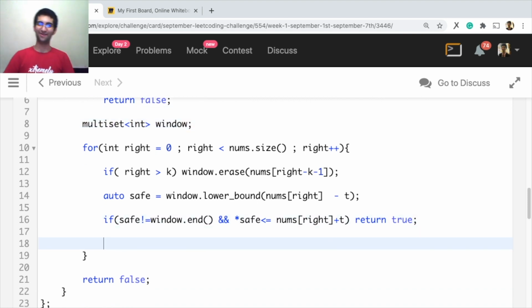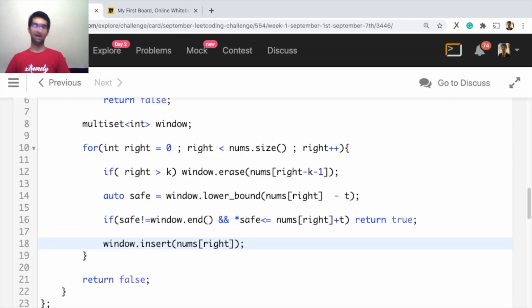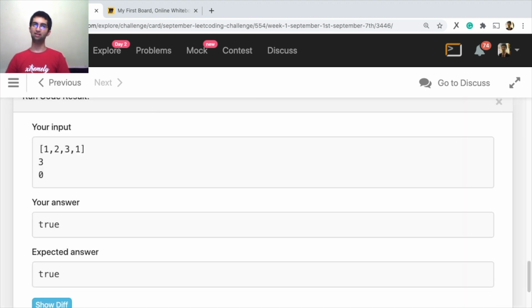After checking for my lower bound, I have to add myself into the window, right? window.insert(nums[right]). You have to add yourself in the window. After checking 1, then 1 gets added in the window. Then 5 gets added. Then when checking 9, 5 is there, and then when checking 1, 9 gets added. You have to add the element on the right. Remove from the left, of course, if the size is more than the desired size. Yeah, all good, submit.